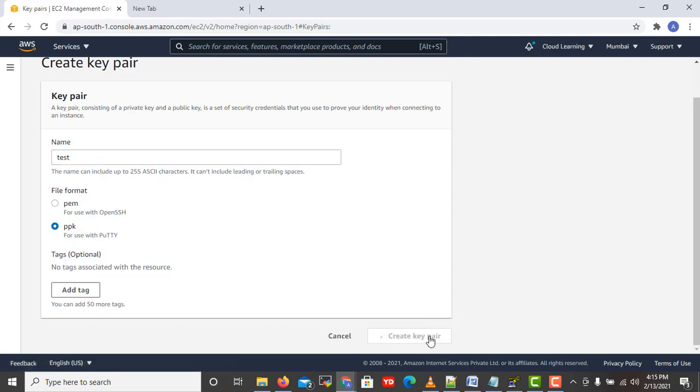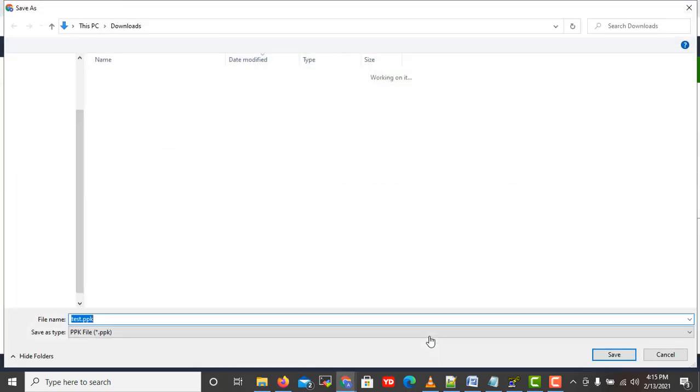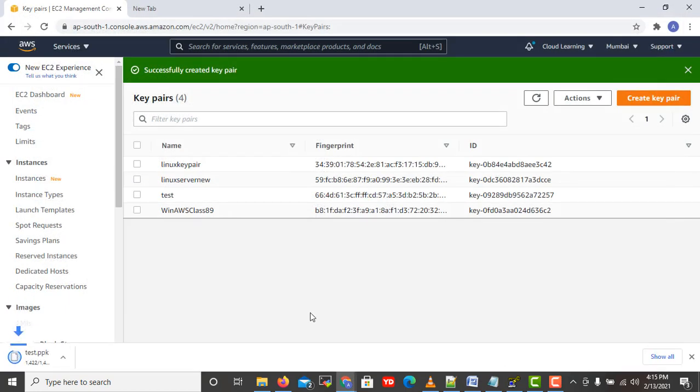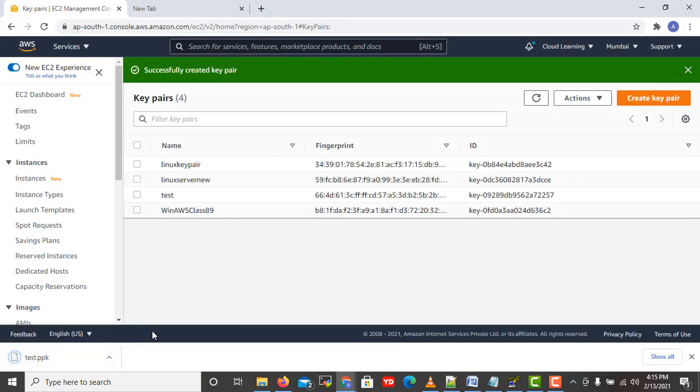But the problem is when you are going to connect via a Linux tool, or if you have used this key in Windows, sometimes I got stuck and faced this issue. So we need to convert this PPK file also into a PEM file. So how to do that?